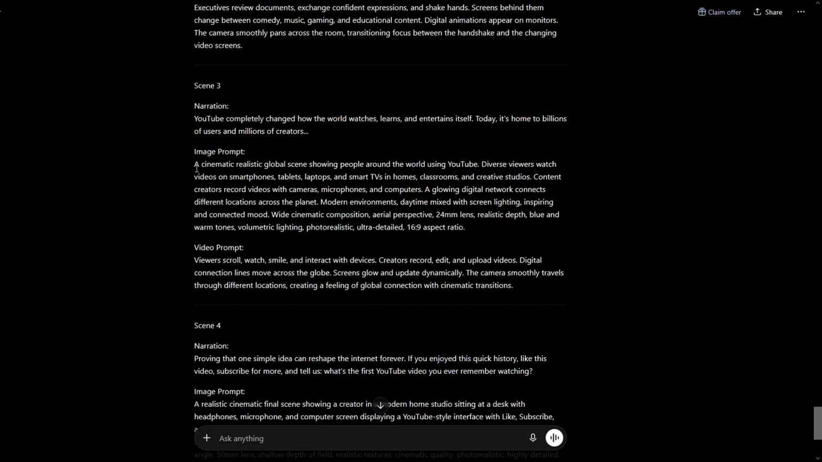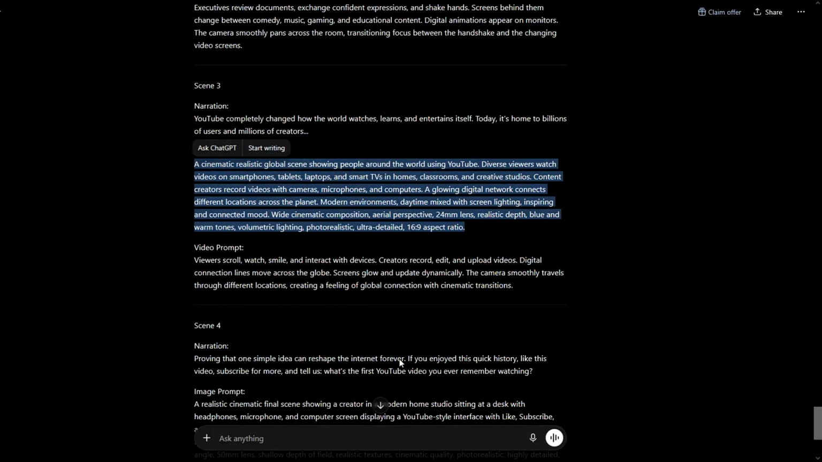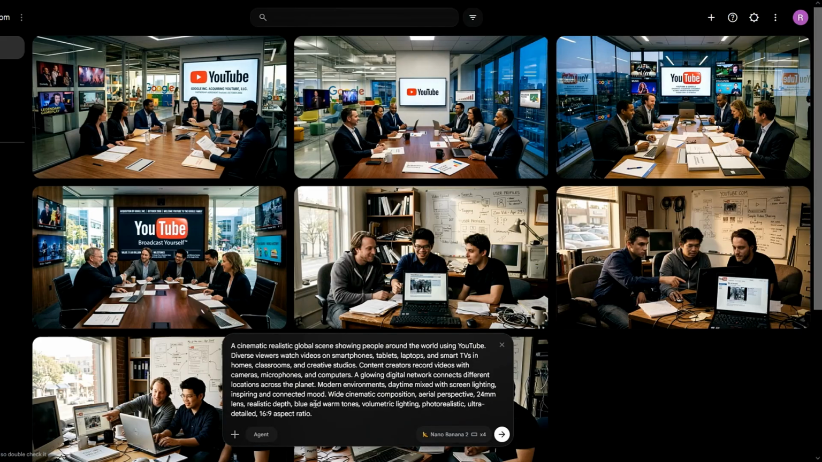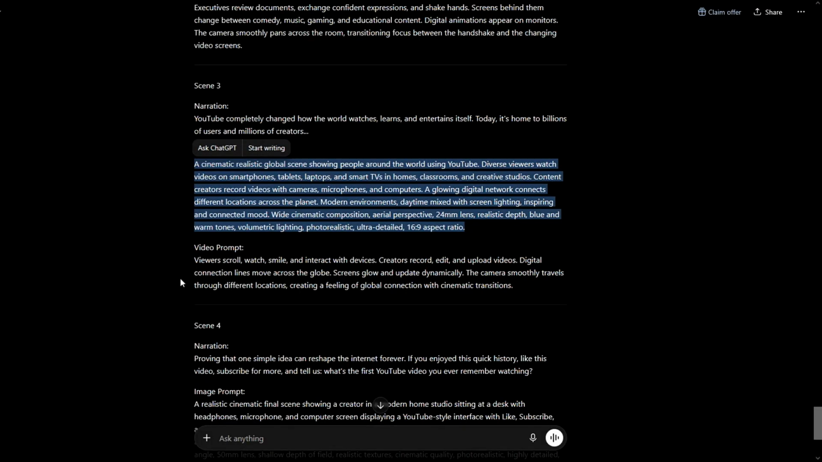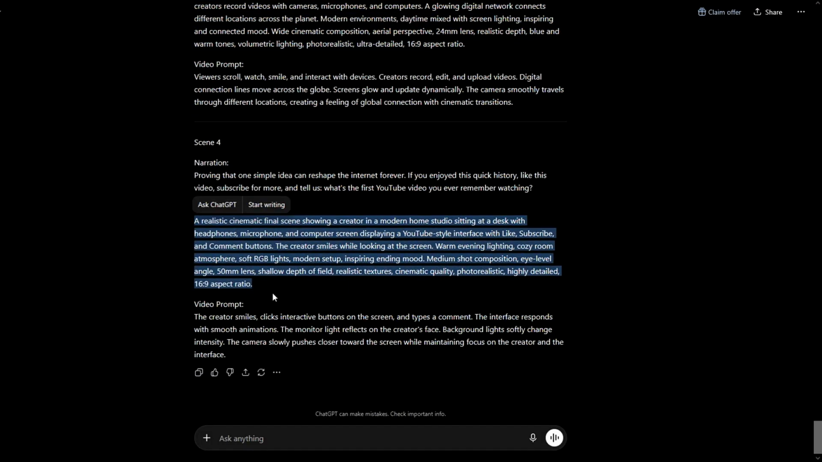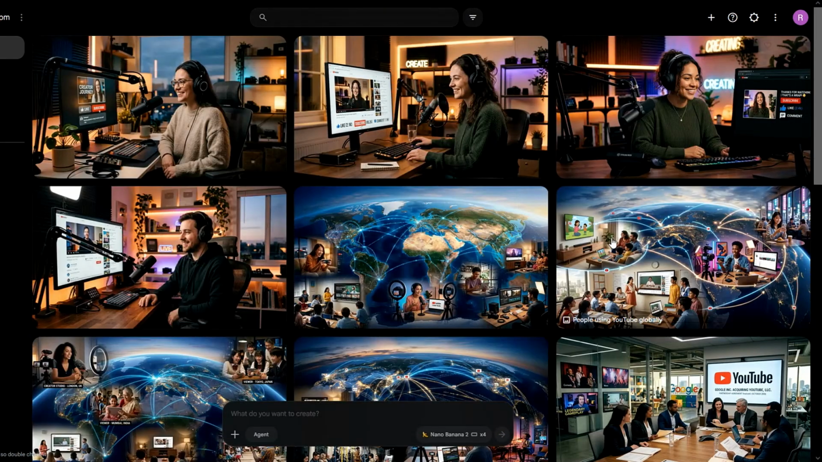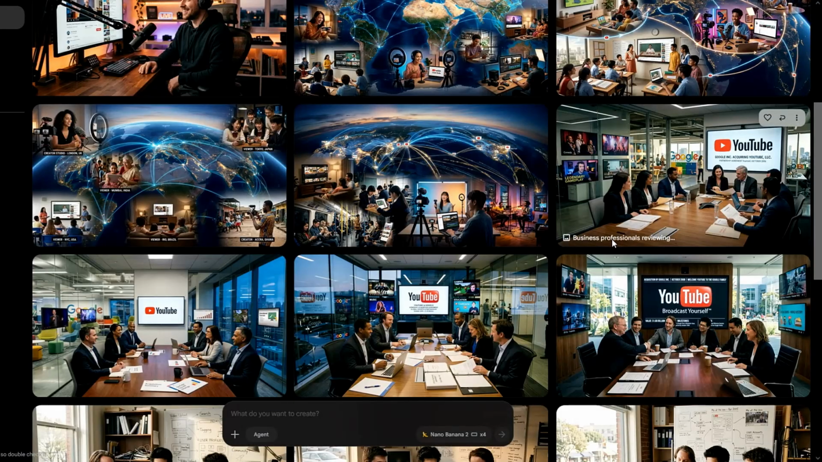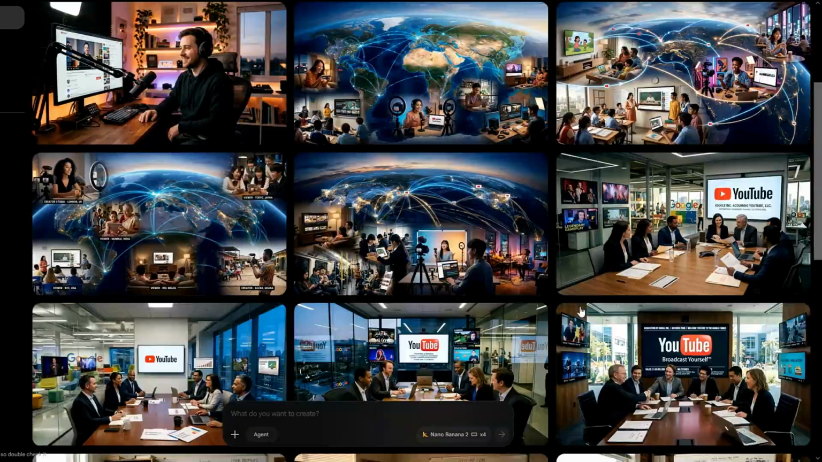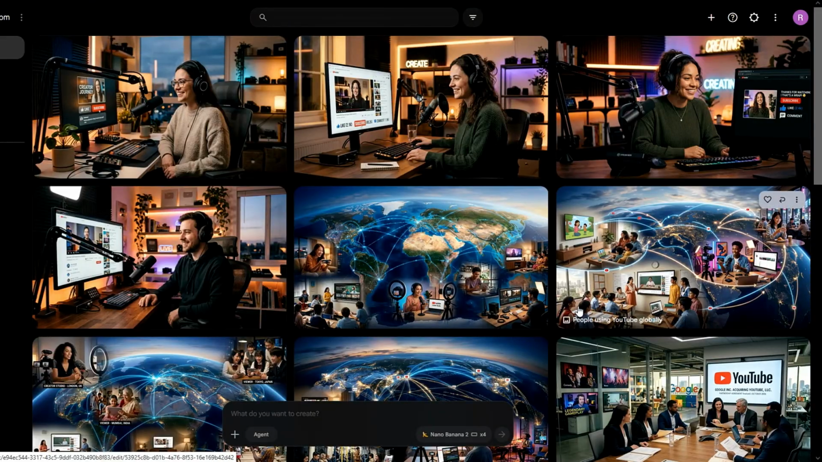And the best part is that the character consistency is also maintained, meaning if the same character is used in multiple scenes, his face, clothing, and overall appearance will stay the same. That's why the whole video will feel much more professional and connected. So now we have all our images ready. The next step is to convert these static images into animated video clips.